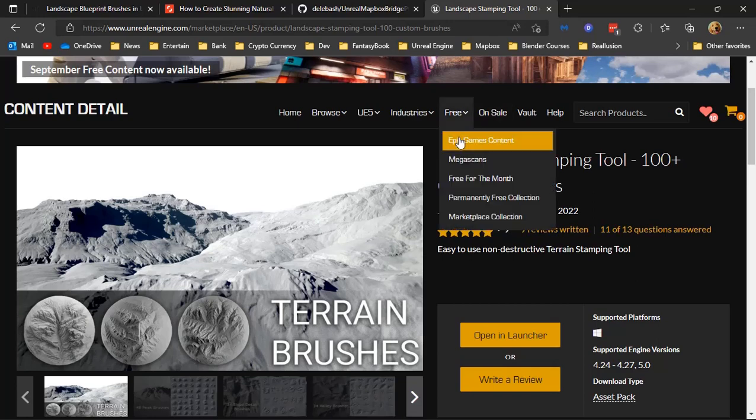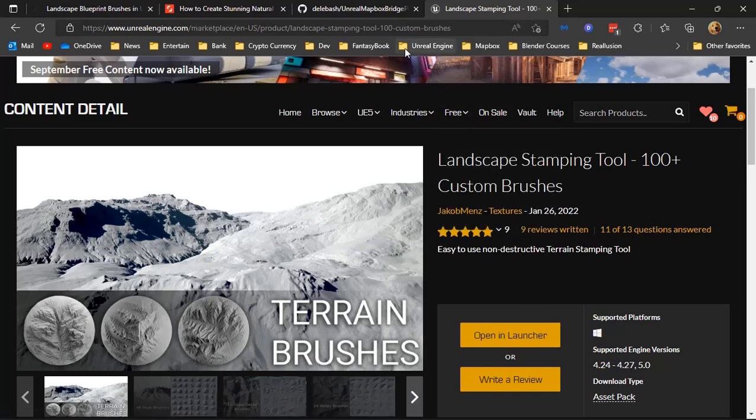Hello everyone. I'd like to introduce a new feature that I added to my Unreal Mapbox Bridge plugin that allows you to import height maps for landscapes.